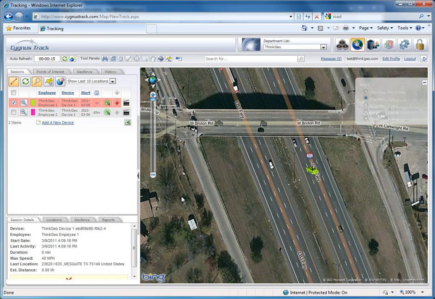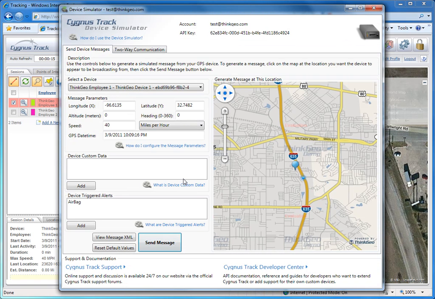Because you can configure Cygnus Track's alert notifications at a very detailed level, the device simulator offers this excellent way to quickly and easily test your alert configuration until you have the notifications working exactly as you want them. This should give you an idea of how the device simulator can be used to simulate special alert conditions like vehicle collisions, overspeed alerts, and many other things.